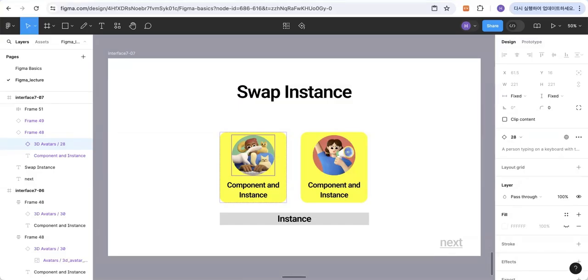This feature is especially handy for quickly swapping out different design elements without having to manually recreate or adjust each instance. It's a powerful tool for maintaining consistency while also allowing for flexibility in our designs.